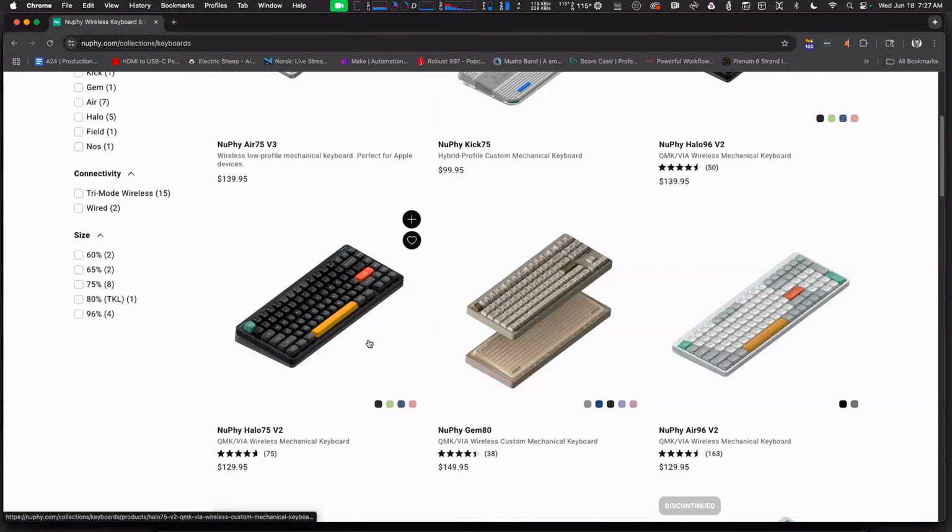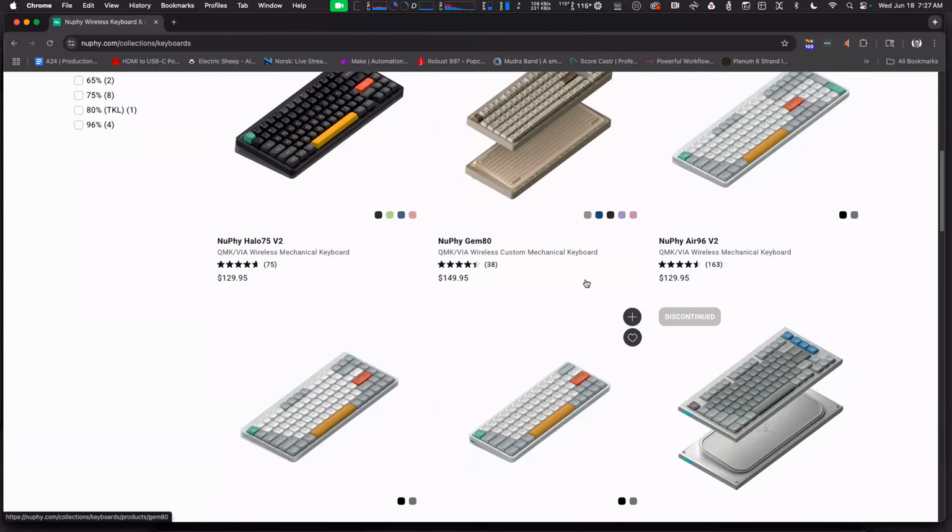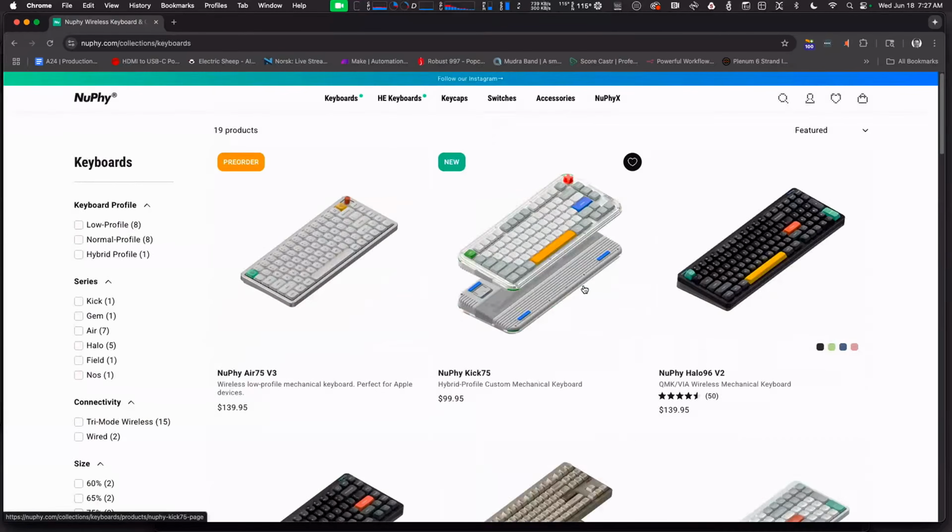So those are the ones that I use. As you can see, there's a lot of options, a lot of colors, a lot of switches that are all available. So it's flexible enough as a system that I'm probably not going to go anywhere for a while.